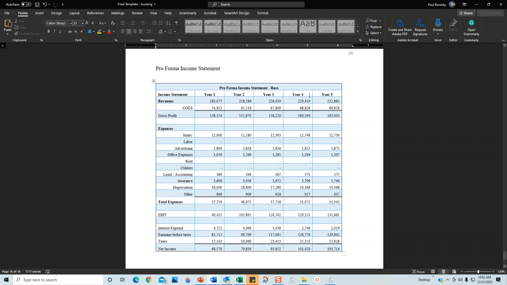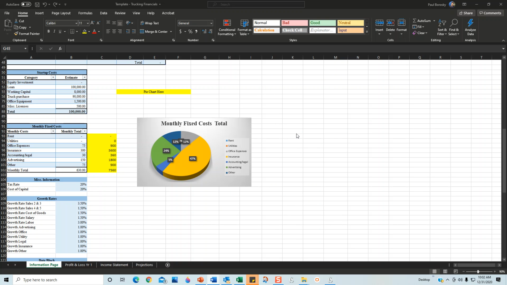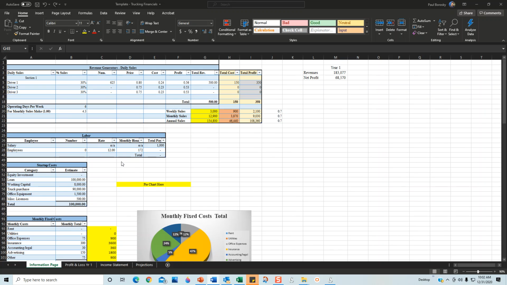All right, so if pro forma income statements is not going to be effective for y'all, you also do have a very basic financial model that you can customize to make it fit your needs. So on the information page, any information you change on here will roll over to your profit and loss statement here, and also your income statement. This projections right here, I'll just leave that tab as is. I just use that to update that information.